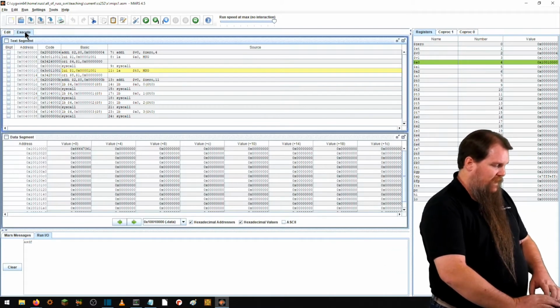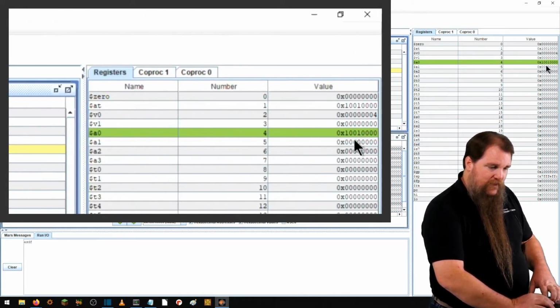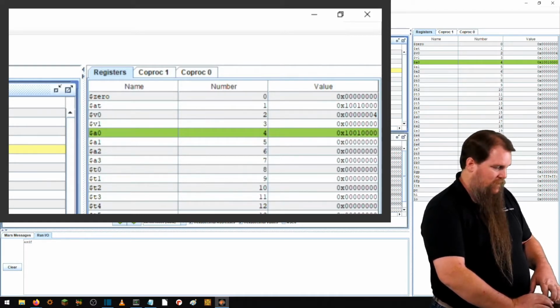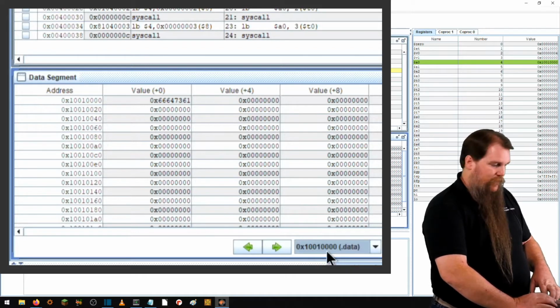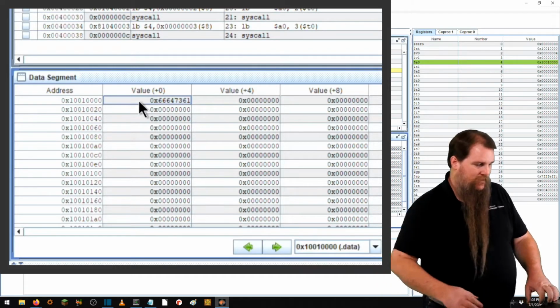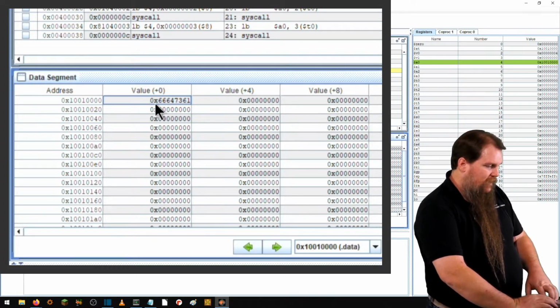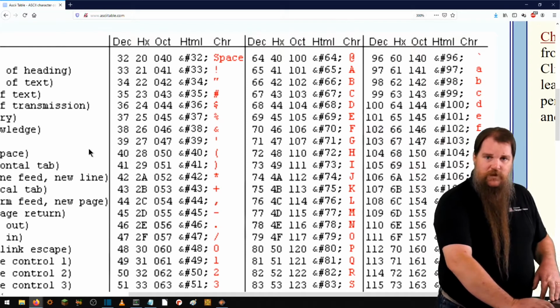Now let's figure out where that string actually exists in memory. We did an LA into A0, so if we look at register A0, we will see the address. This is 10001000. So we can go over here in our data section and look at that. It's already set to show the right address. Here is the address that we're looking for, 10001000. Everything else is 0, so it looks like we're looking at the right place. So we've got 66, 64, 73, 61. When we look at this up in an ASCII table, we can find the characters.